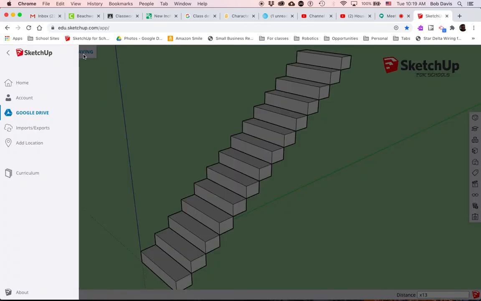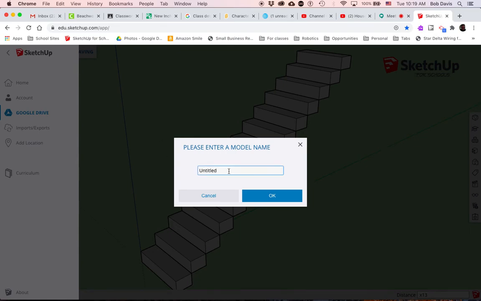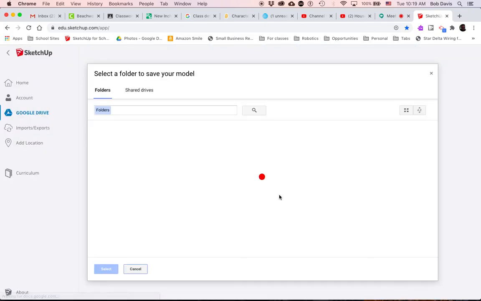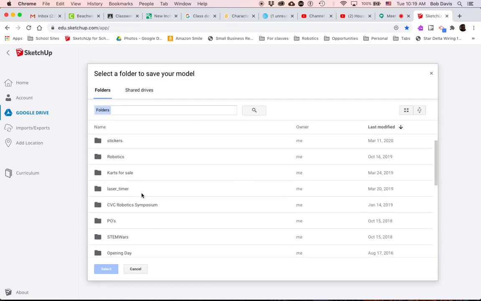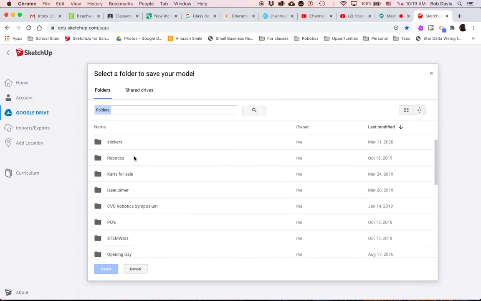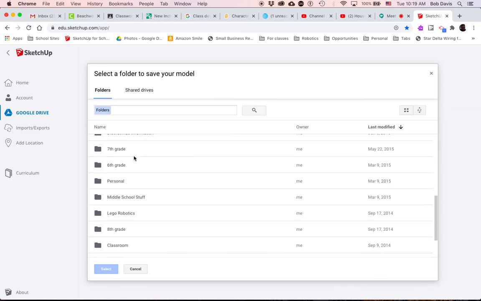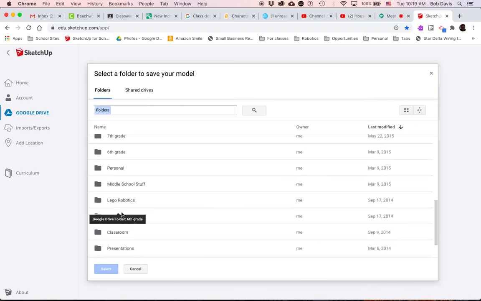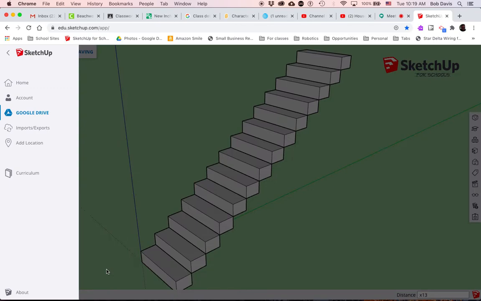And then I'm going to save the drawing, and I'm going to call it staircase. All right, so go ahead and click OK. And I'm just going to put it somewhere else than I usually do, just because I already have one somewhere in there. I'll just toss it in here.